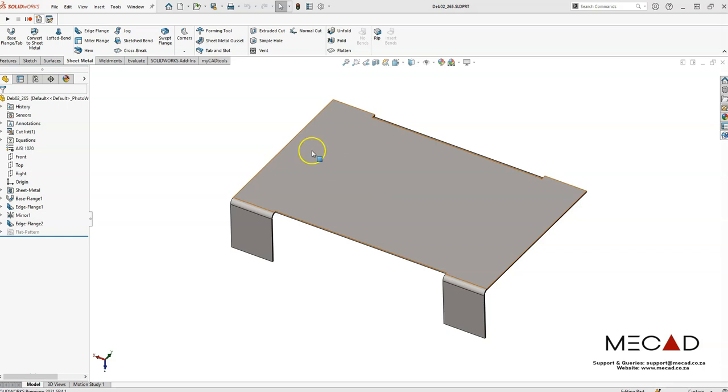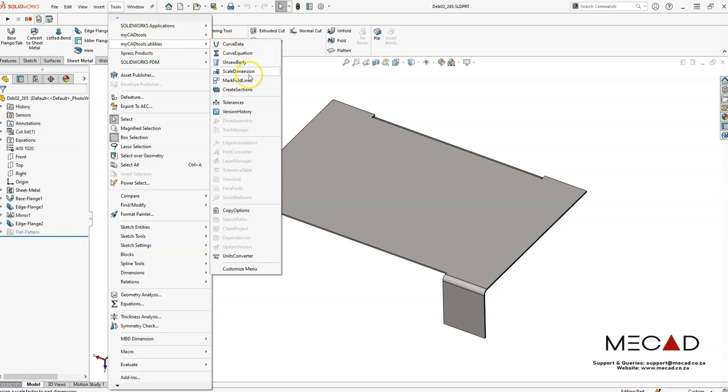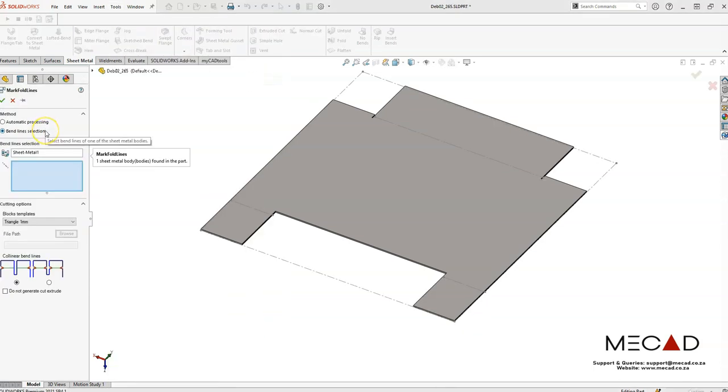Now I'm going to activate my tool: Tools, myCADtools Utilities, MarkFoldLines. For my method, I'm going to select bend line selection. This means I'm going to choose the bend lines that I want to mark.